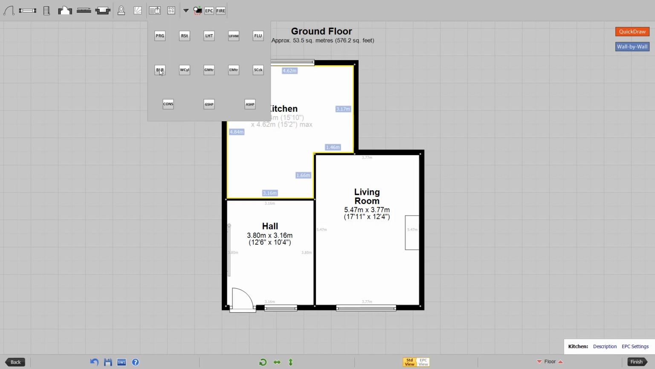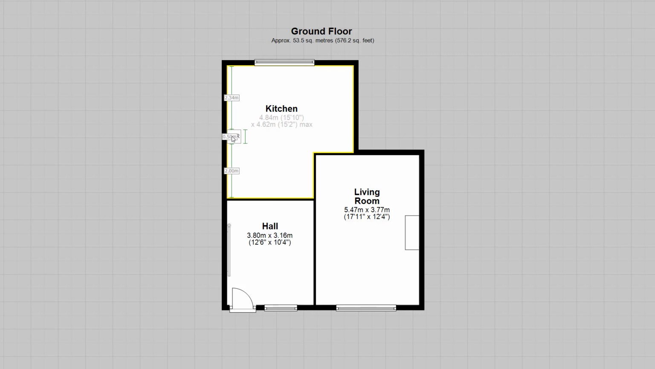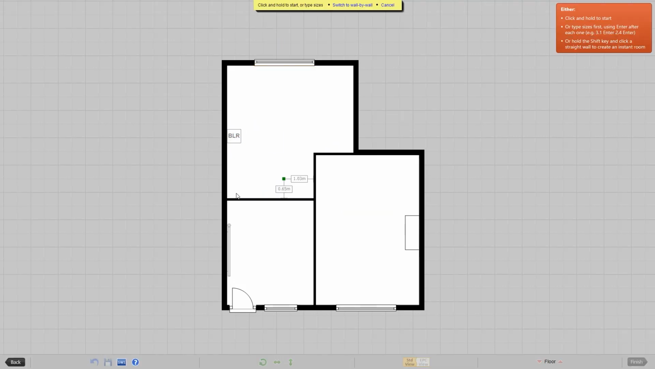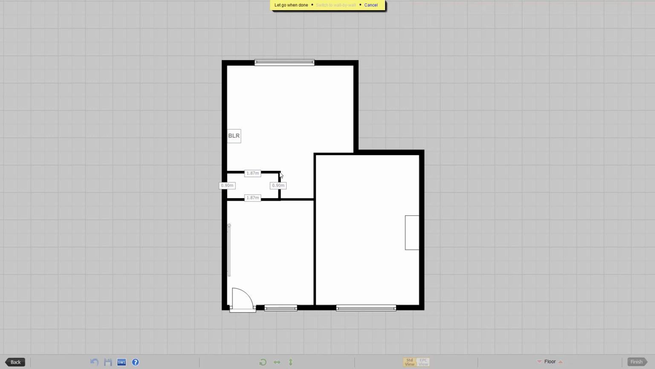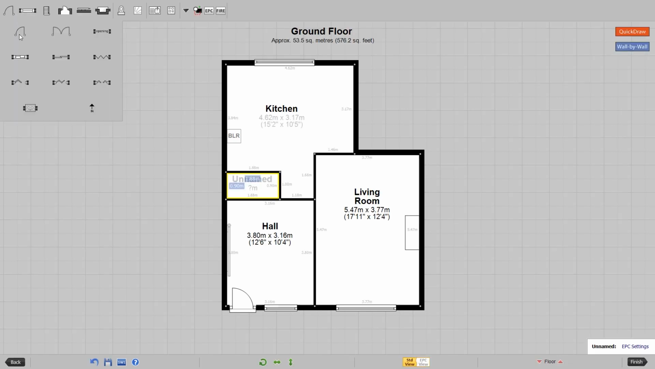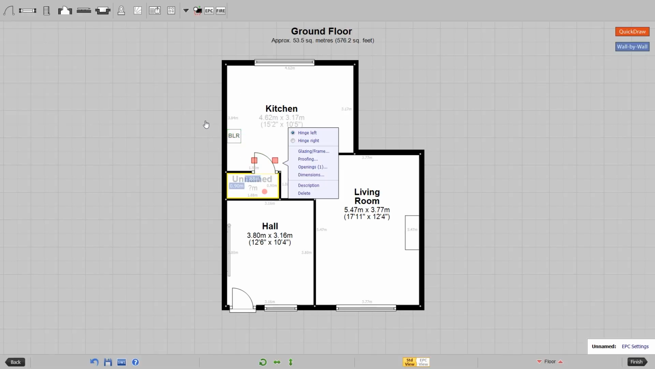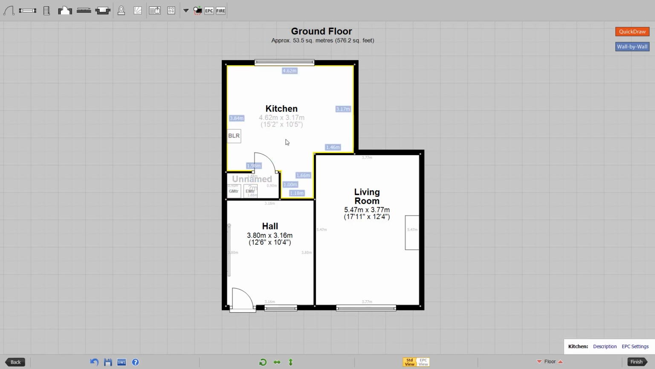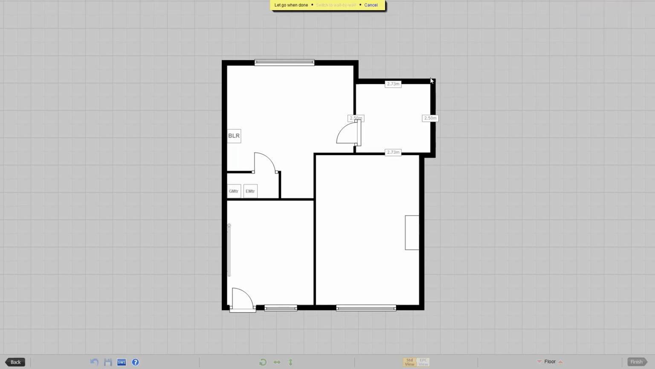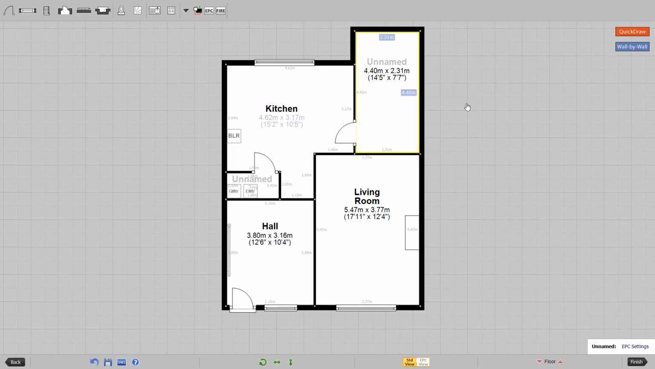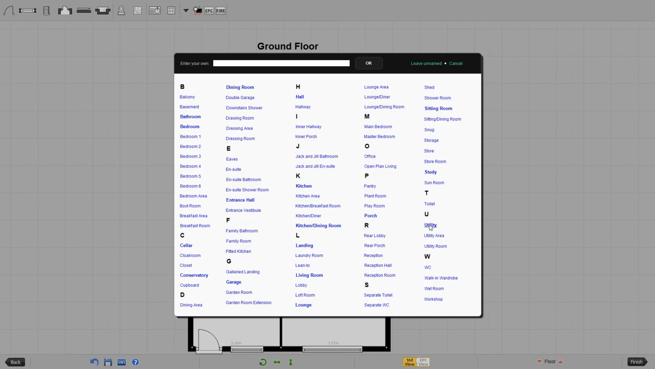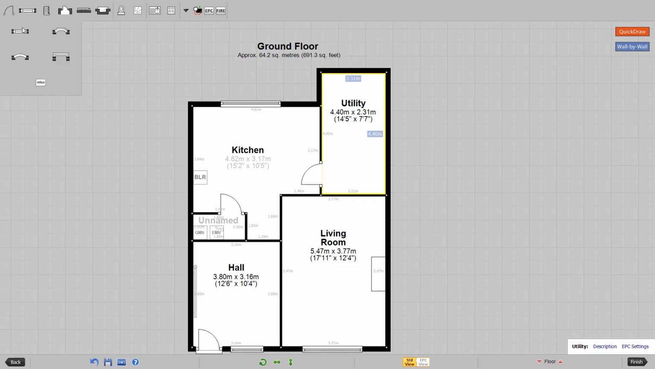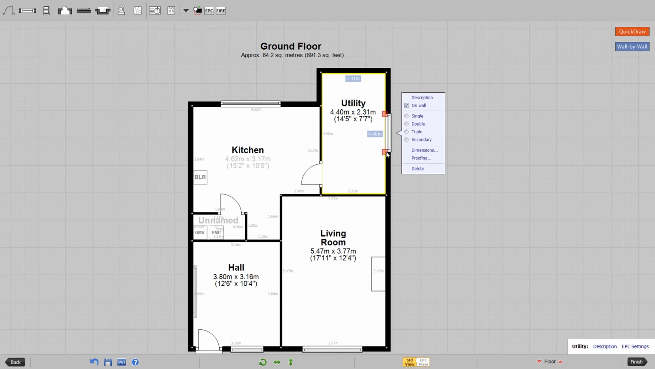Under the EPC options, you can see we have various options. Here, we're going to add a boiler. We're also going to add a cupboard room. In this room, we're also going to add the electric and the gas meter. Now let's create the utility room. Again, we'll add the same options.